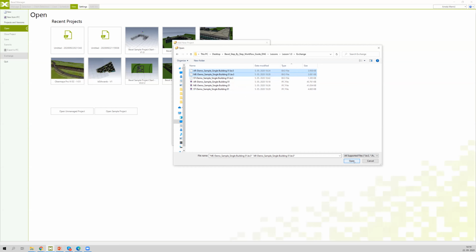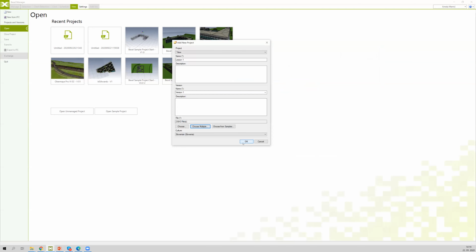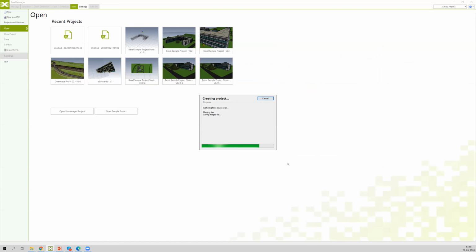Then I click on the Open button. And here within the Add New Project, I will click on the OK button again. And the software is creating a new project.